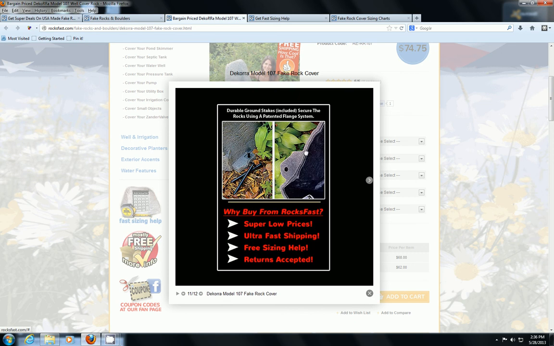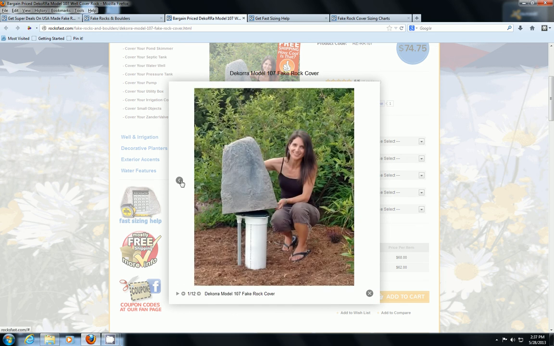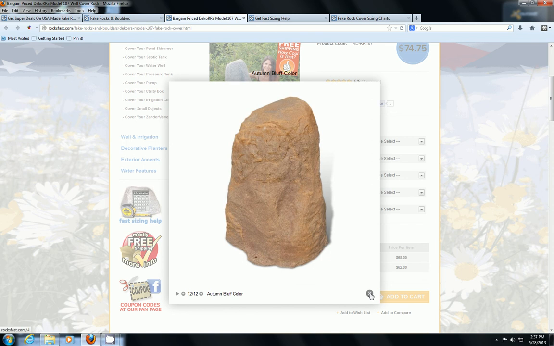The staking system. There's a patented staking system that has these flanges that are actually molded into the side. And what's nice is the stake pounds down through the hole and then seats in this little recessed area. Then you can cover it with mulch or stone, or grass will grow over it. It hides these flanges, yet it pins the rock down so the wind can't take it away, or it's not easy to flip over if kids get near it. Yet if you pull the stakes out, you can easily lift the rock up if you have to get at what's underneath it. Here's Autumn Bluff in the Model 107.